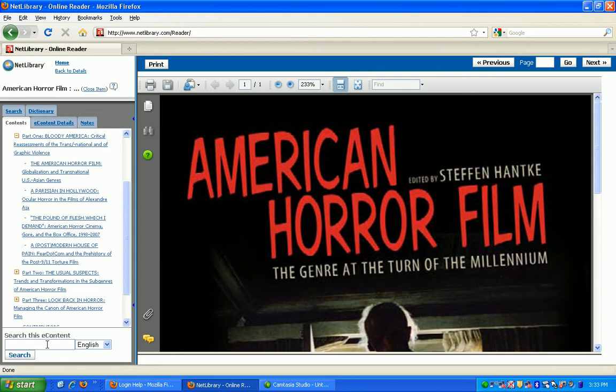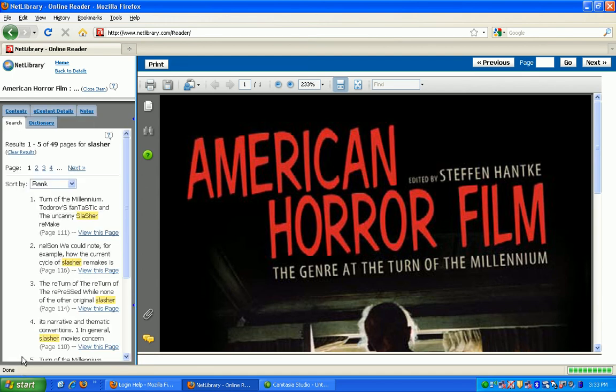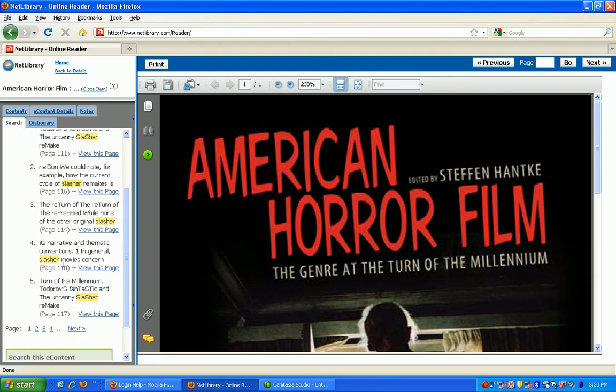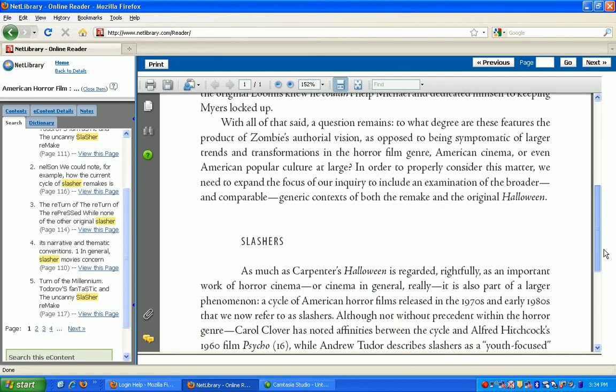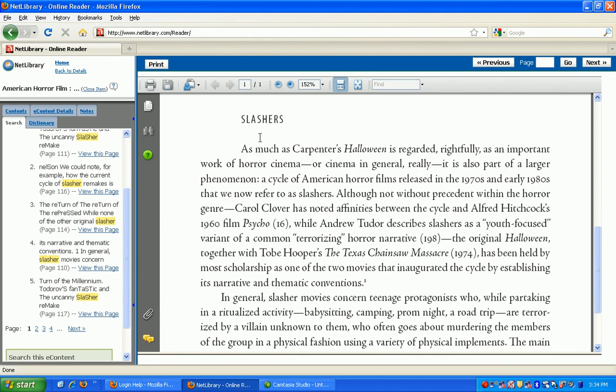If you're looking for a specific topic, you can also use this search box to search within the ebook. I typed in slasher, and what that does is it tells me that there are 49 times in this entire book where the word slasher comes up. And it gives me every single one of these. If I wanted to jump to any of these pages, I can just click view this page, and it's going to jump to it. So here's a little subsection on slasher movies. That would be very helpful to me if I was specifically looking for those.